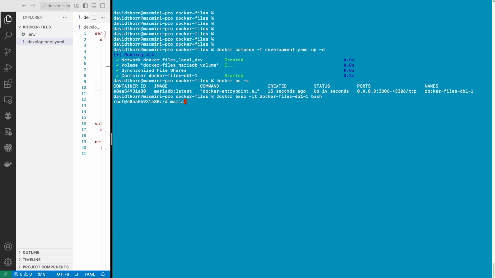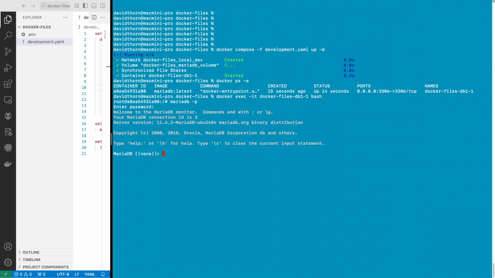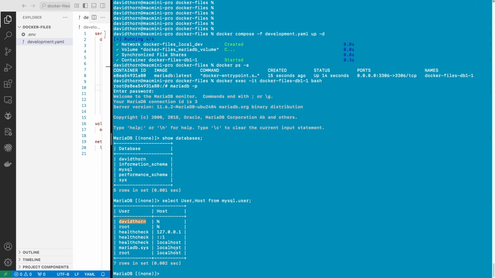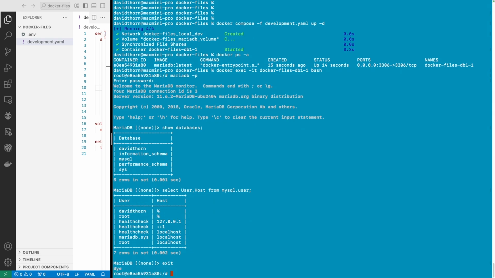We can come in here now, we can say mariadb, and let's just say -p for the sake of being the root user, 123456. And there you can see that we have show databases. And you can see here, we've got David Thorne, MySQL, we've got all the standard databases. And when we say select user, host from mysql.user, you can see here we've got David Thorne.